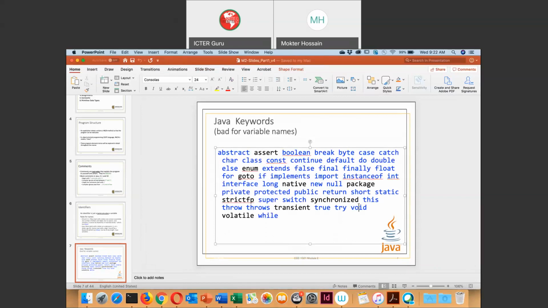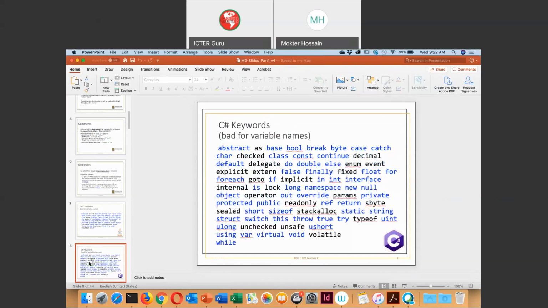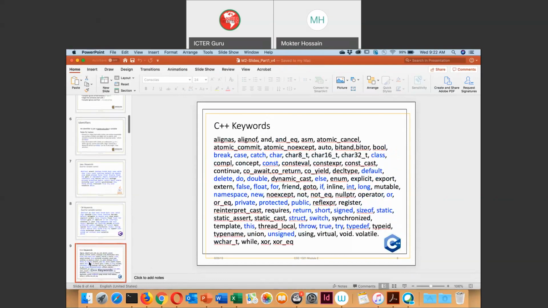For instance, void, int, boolean. We will know all of this. These are the C# keywords, and these are the C++ keywords. Some keywords in C++ have an underscore within. People who are taking the C++ lab should give special attention to this, because in C++ you see that there are some unfamiliar keywords.